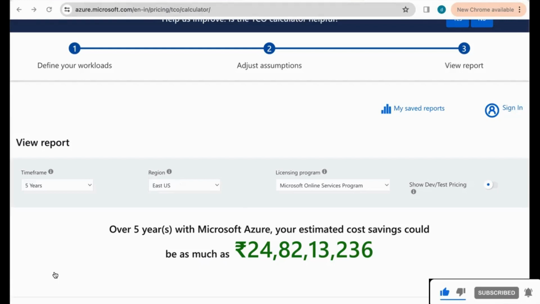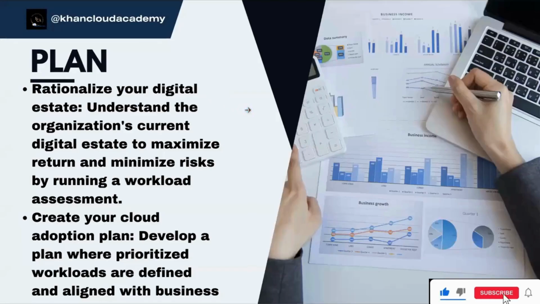So let's talk a little bit about the plan, right? Planning means rationalize your digital estate: understand the organization's current digital estate to maximize return and minimize risk by running a workload assessment. Assessment means you're going to gather the information, nearly 60 to 80 percent, by doing the assessment. Without assessment, you can't design or guess how you're going to overcome this with a cloud solution.